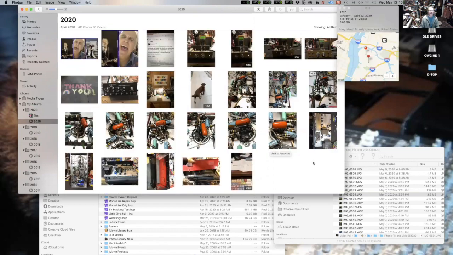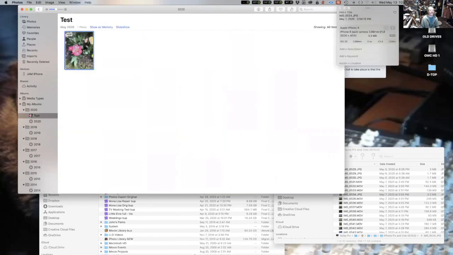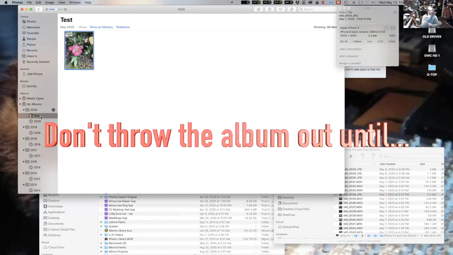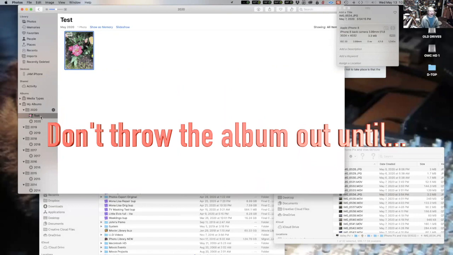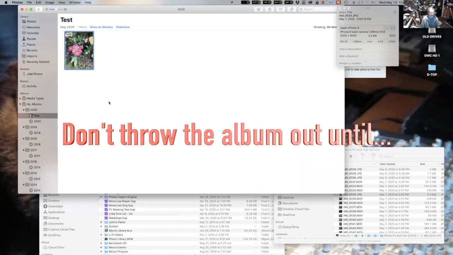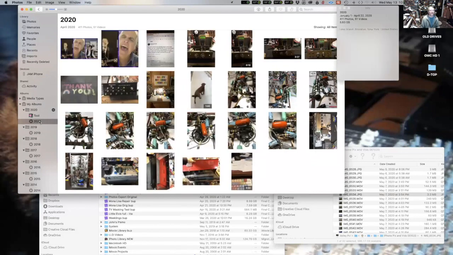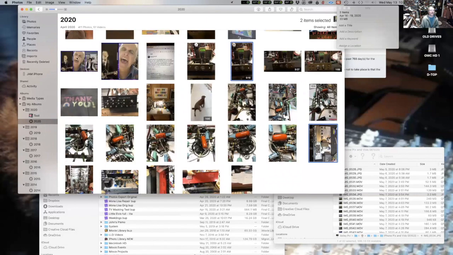And if you notice, it's not in my 2020 Smart album, but it is in Test, and it is indeed a photo from 2020. But let's say I don't want this album anymore. I'm going to throw it out, right? Yes, you will, but you must do this before you throw it out. I'm going to take a couple of other photos so I can do a multiple select. I'm just going to take this one and this one and this one of Glenn screaming, and I'm going to throw them all into this test album.